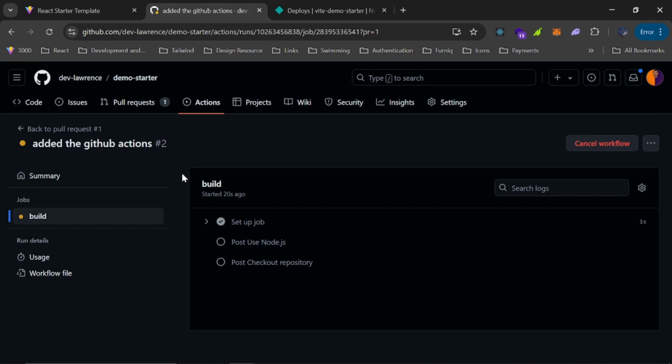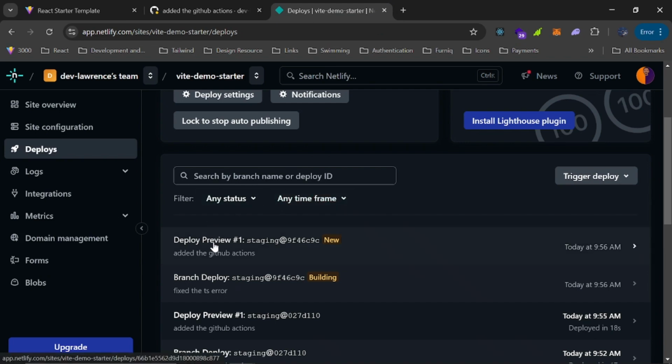and ignore this deploy preview that is coming from Netlify to GitHub. It's just to deploy a preview of your staging branch, and this expires after some time, but this doesn't.